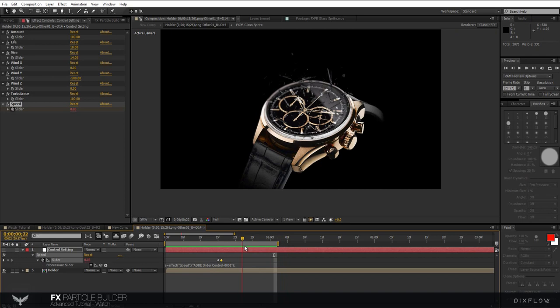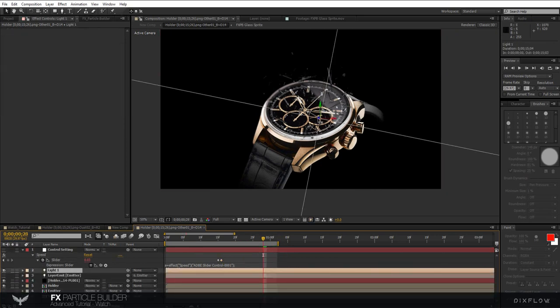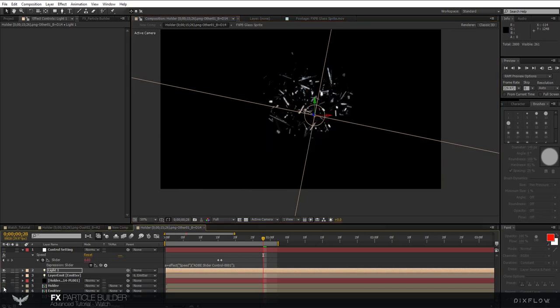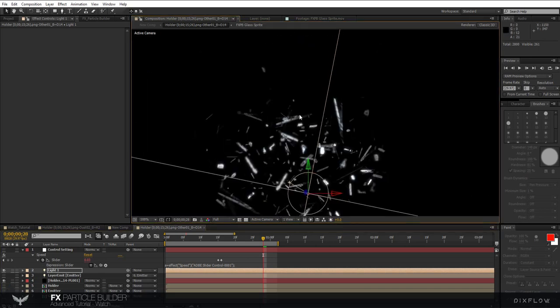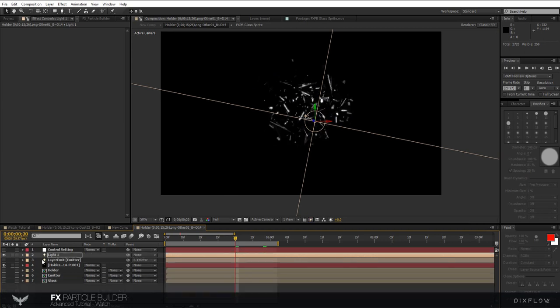Turn off the shy switch button for seeing other layers, like lights and picture holder composition. To see more details, you can change the light position. Turn off the holder, and now we just see the particles, because we are going to mix glass and dust together.